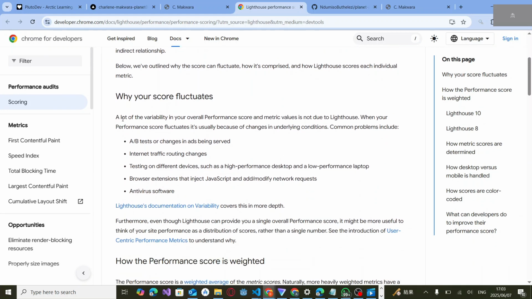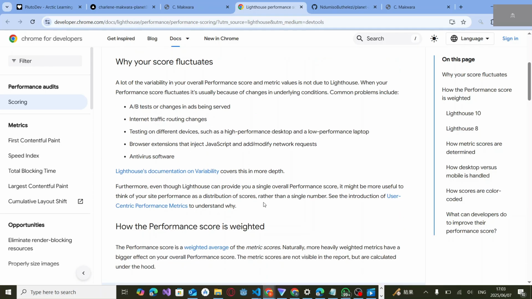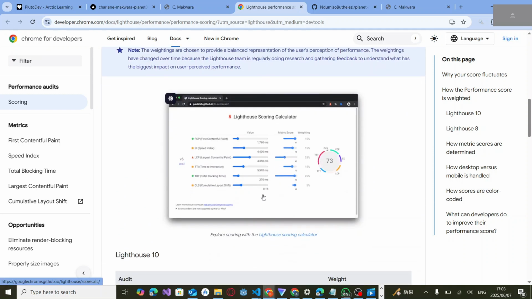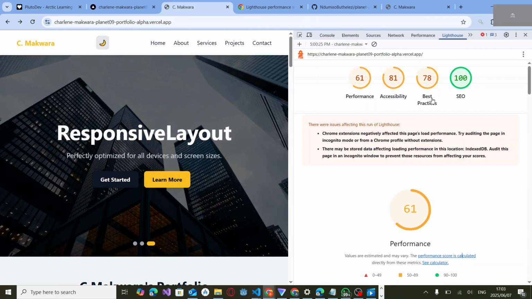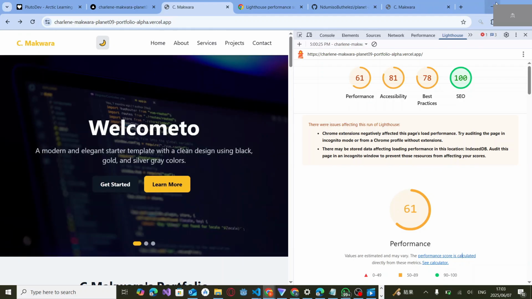Why your score fluctuates. A lot of variability in your overall performance score and metric values is not due to Lighthouse. When your performance score fluctuates, it's usually changes in underlying conditions. Common problems include A/B tests and changes in ads being served, internal traffic routing changes, testing on different devices such as a high performance desktop or a low performance laptop, browser extensions that inject JavaScript and modify network requests, and antivirus software. The Lighthouse documentation on variability covers this more in depth, so you can go over that on your own. But these are the metrics I'm looking for: accessibility, best practices, SEO, and then performance. So we're going to try and optimize for performance in that sense as well.